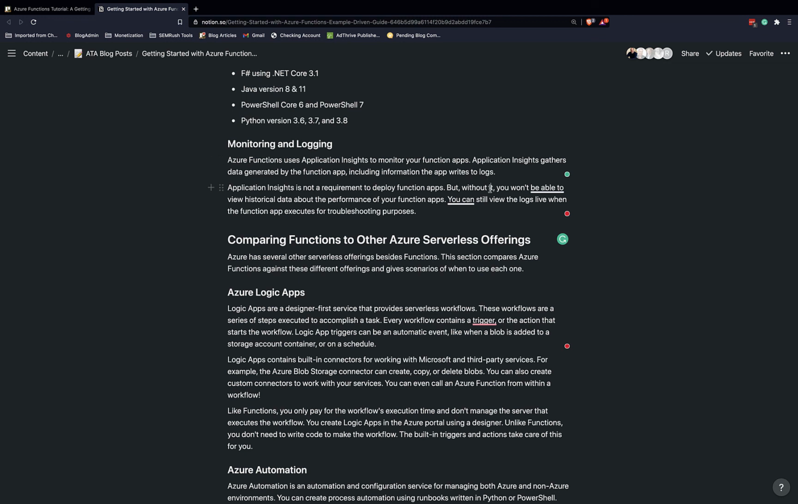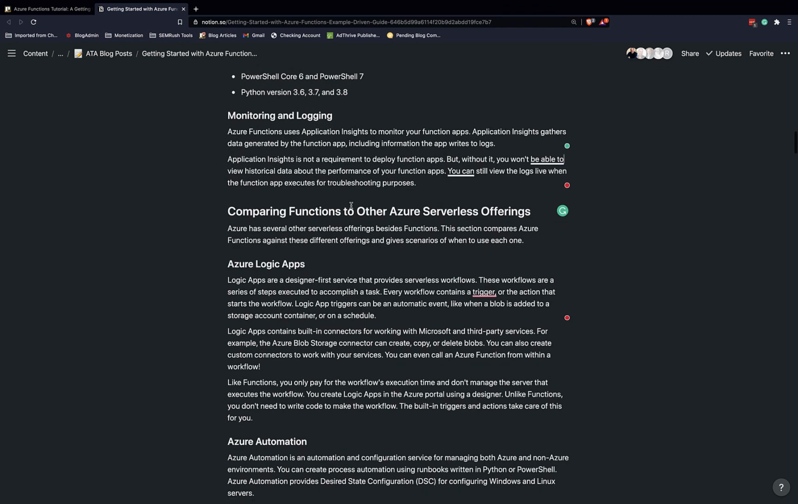Without it, what? Without what? You won't be able to view historical data about the performance. I hate "be able to", but anyway. You can still view the logs of the function app, including everything that writes to the log. You can still view logs live while the function app is executing, for troubleshooting purposes. It seems okay, kind of not dry, but lacking.